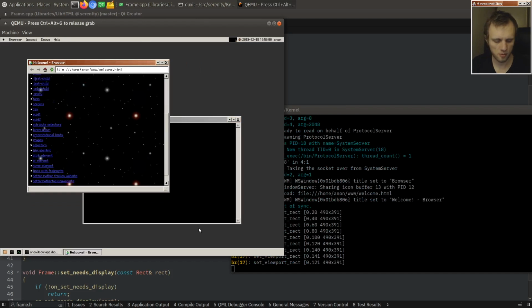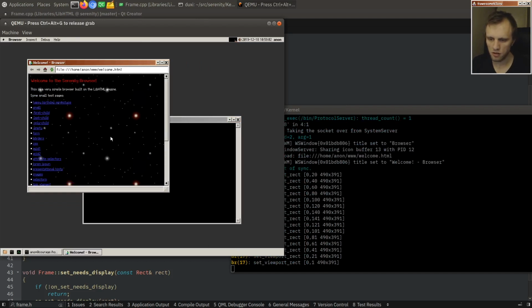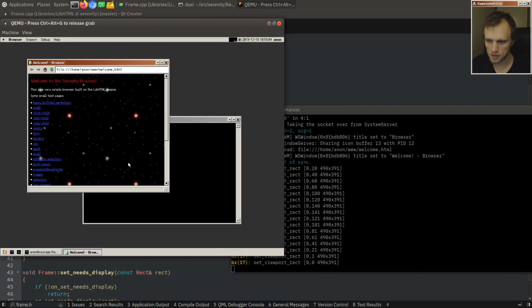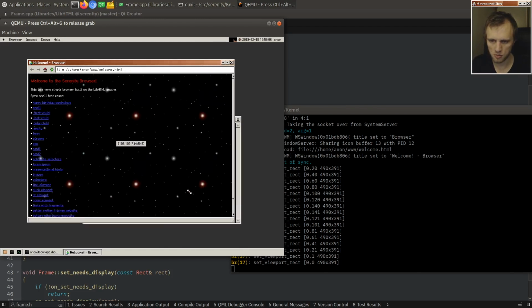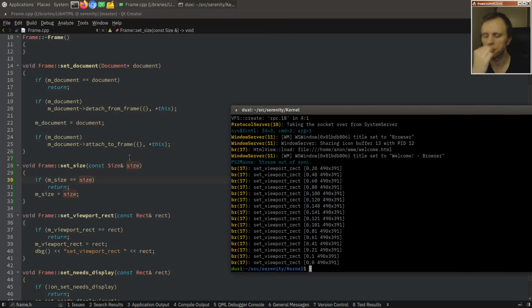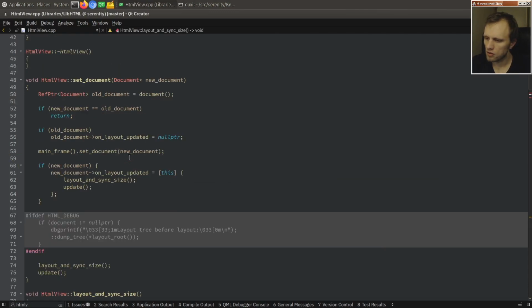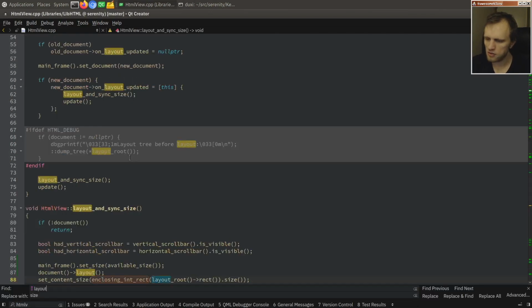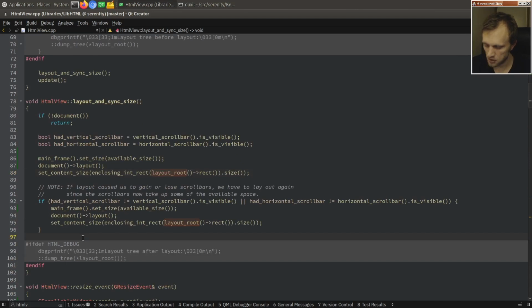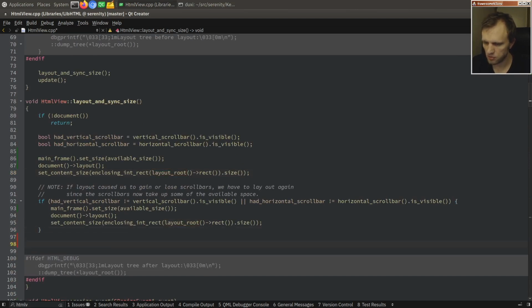So we can see the viewport rect over here. It looks somewhat sane, right? We should change it when we resize though, because then it definitely changes. So in layout and sync size, we need to update the viewport rect right here. Frame set viewport rect, visible content rect. There we go.